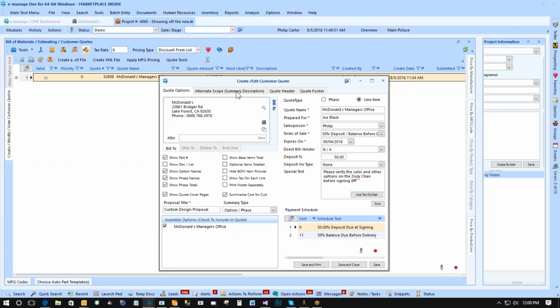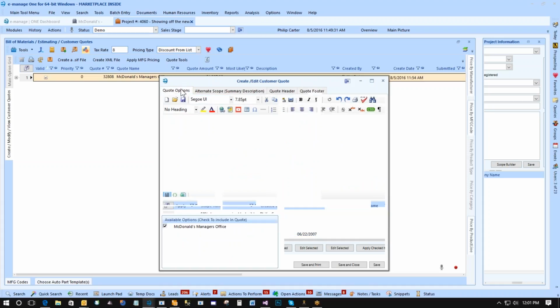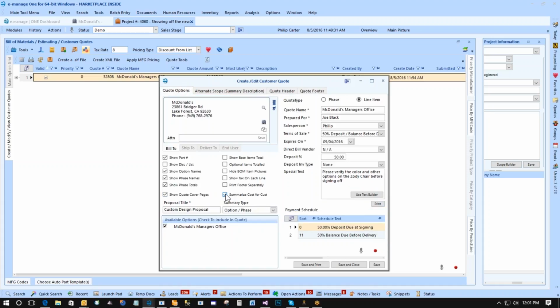So over here we have our different header, footer, and summary. So in quote footer, you could save your text for your terms and conditions or whatever you wanted to put in there, and then you can use those. And then you can set that to print on a separate page so it looks like another portion of the document. You could also make an alternative and hard code your terms and conditions into the quote itself. And if you need help with that, you can call us for support.